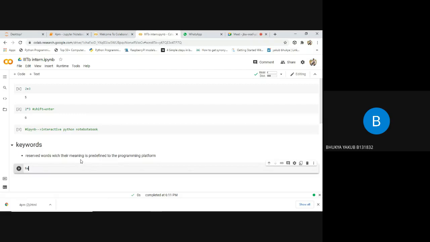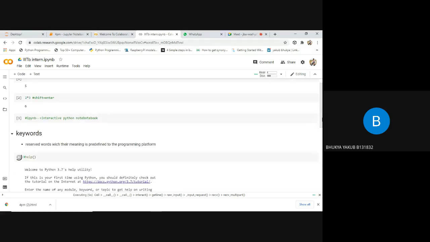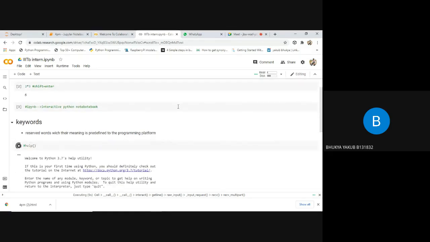Now I want to know the keywords present in Python. For that, I'm asking help from the Python programming platform. In the help, I'll simply say help of, and execute this portion. Whenever you execute this portion, you can see it is still rotating, and you can see three dots. If it is showing three dots, or if it is still rotating, it means this portion is still executing.